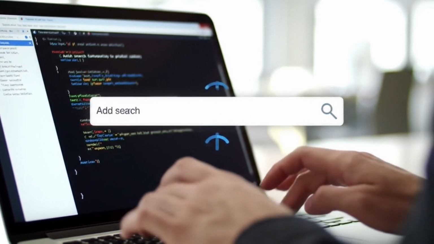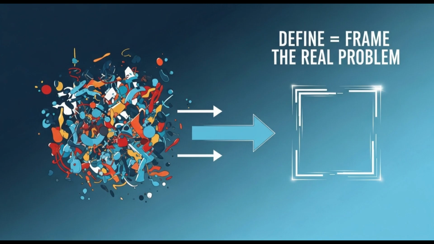If you frame the wrong problem, your best code still fails. The define step helps you turn messy user feedback, observations, and gut feelings into a single sharp, focused question. What exactly is the user struggling with? And why does it matter to them? You're not solving it. You're not picking your UI colors. You're just clarifying the real pain point, like a detective.